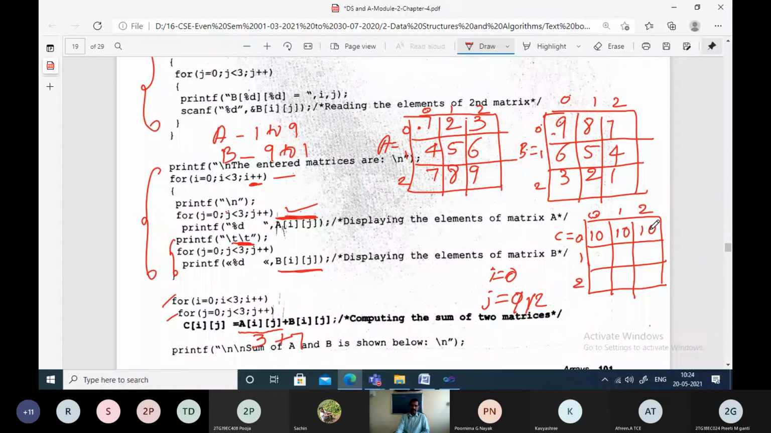J will be incremented to 3. Condition fails, we will come out of the inner for loop. Now we will go for incrementing the modifier part of the outer for loop. I becomes 1. Now I was 0, now I becomes 1. Check the condition. Yes, it is true. Again enter into the for loop. J will again vary from 0 to 3, so start again J from 0.